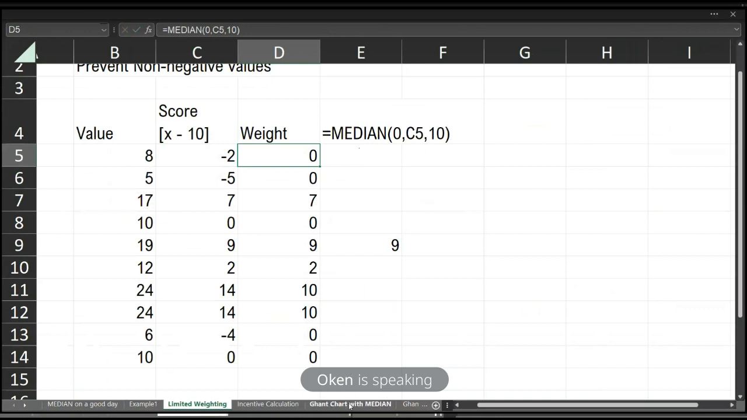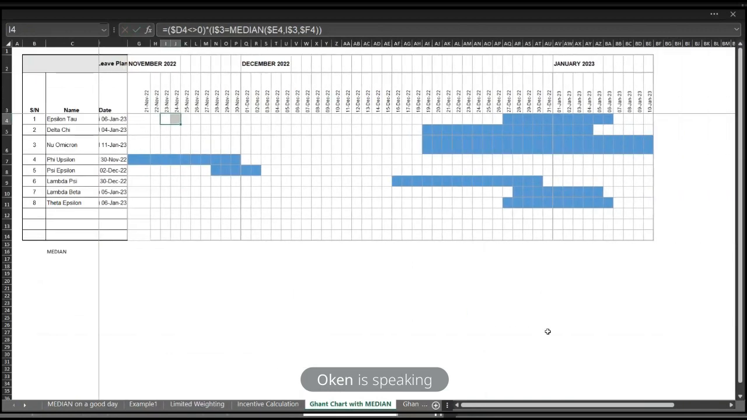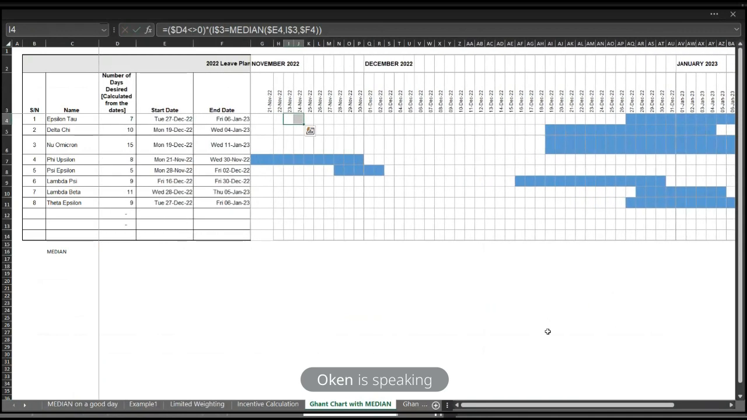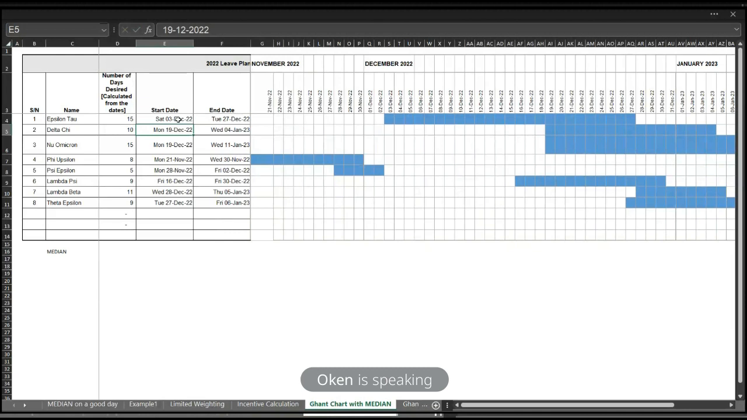So lastly, using the median to create a Gantt chart like this. It's still the same concept. I will rebuild this from scratch and then show you how it's done. I use the median function to create this Gantt chart so that it's dynamic, so that when the numbers change at any point, the median can easily take care of that. For instance, if this was the 3rd of December 2022, you see the Gantt chart automatically expands to take care of that. And if this was the 27th of December 2022, the Gantt chart will just shrink and move in that direction.